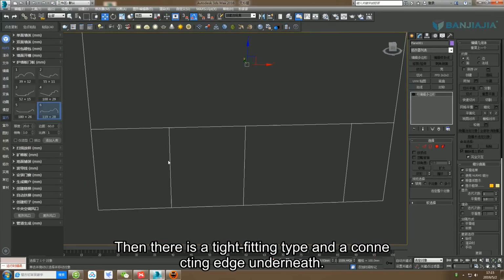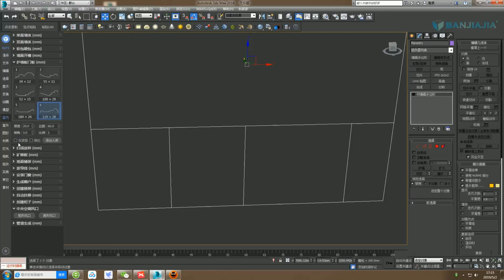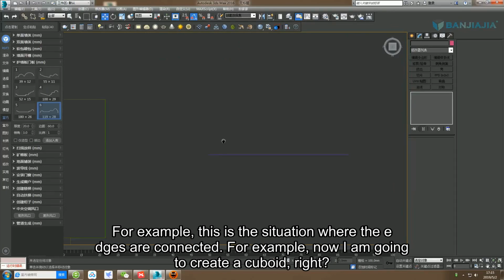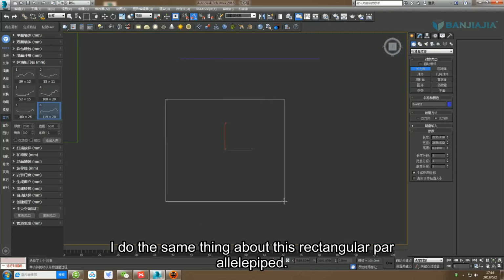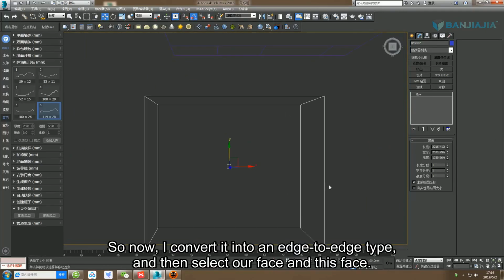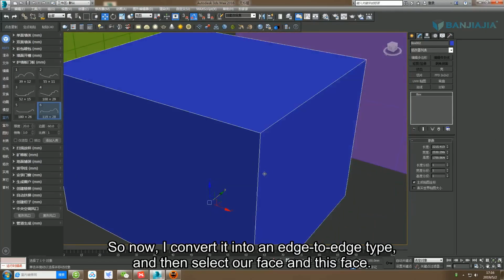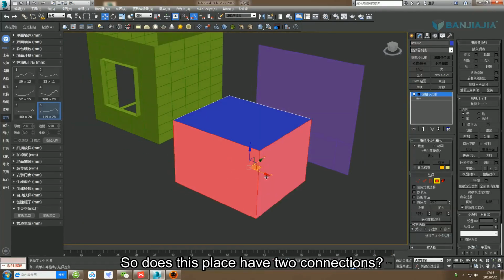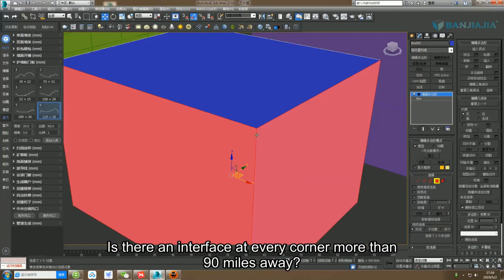Then there is a tight-fitting type and a connecting edge underneath. What does this connecting edge mean? For example, this is the situation where the edges are connected. For example, now I am going to create a cuboid, right? I do the same thing with this rectangular parallelepiped. Now I convert it into an edge-to-edge type, and then select our face and this face. So does this place have two connections? Is there an interface at every corner more than 90 degrees away, right?